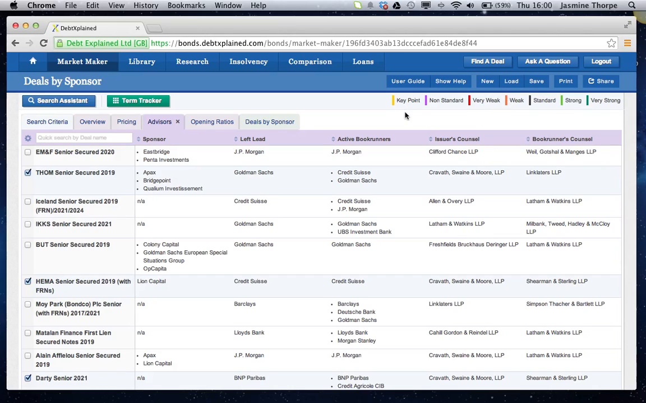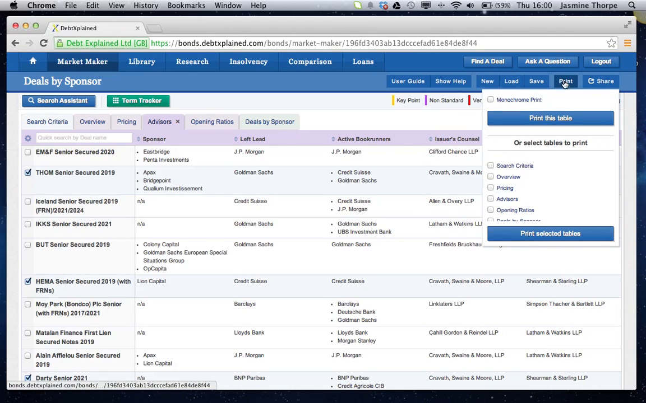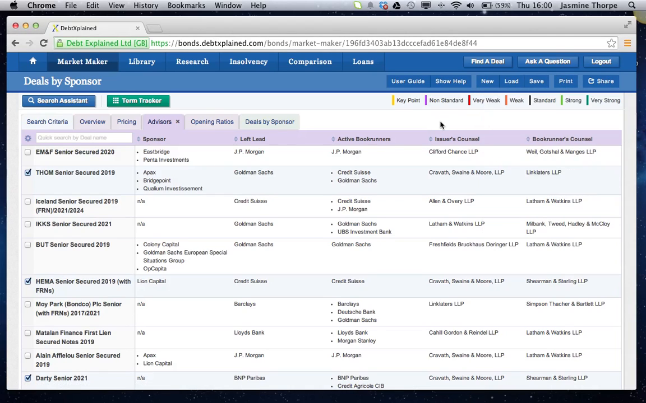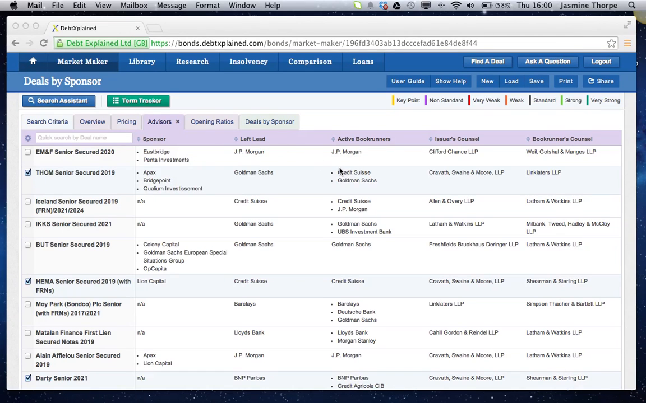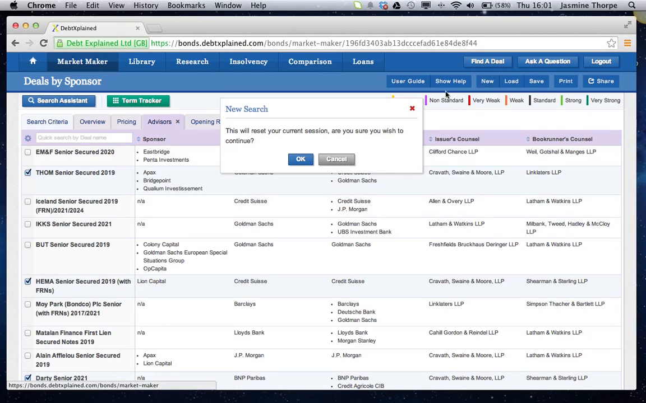You are also able to print your search via the Print button, or you can share the search that you have done with your colleagues via the Share function. By clicking on the Share button, a link to your search will open in an email, allowing you to share your search with any other Market Maker subscribers. To clear all of the current searches and filtering, click on New and then OK to reset your current session.